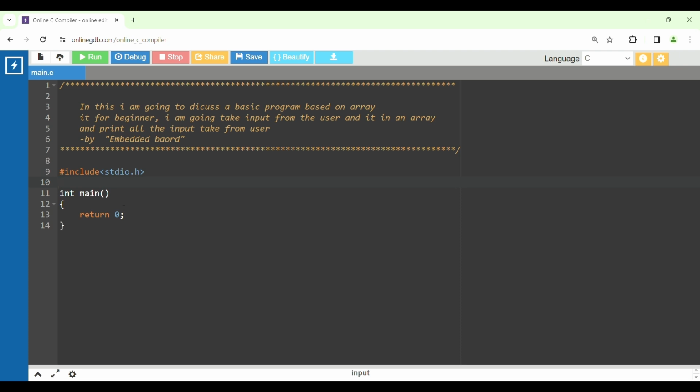Now I am going to declare the size of the array. For this I am going to make a macro. Let's make a macro, hashtag define SIZE. Let's say size is 5. You can take any size as your choice, so I am taking 5 here.